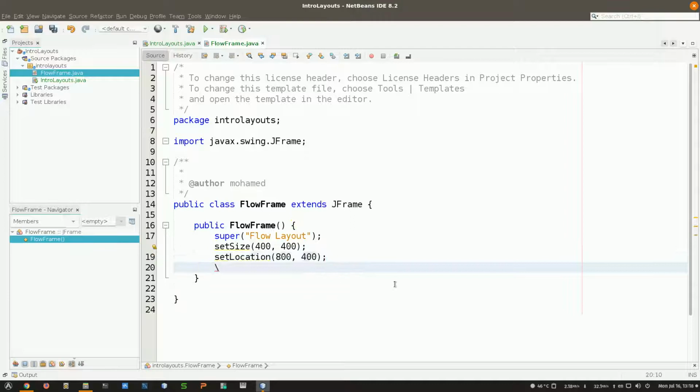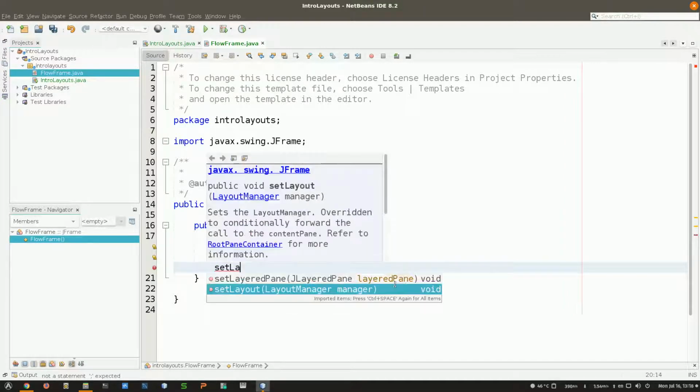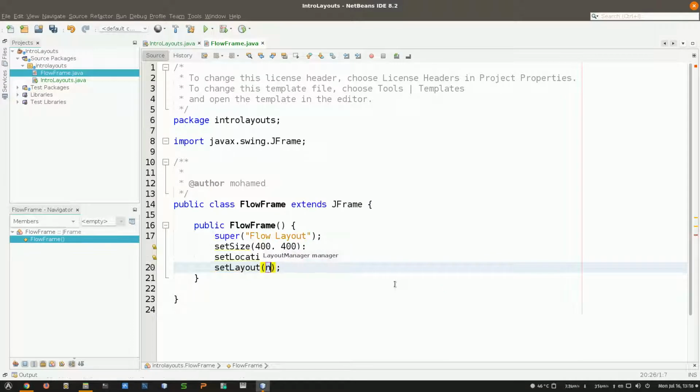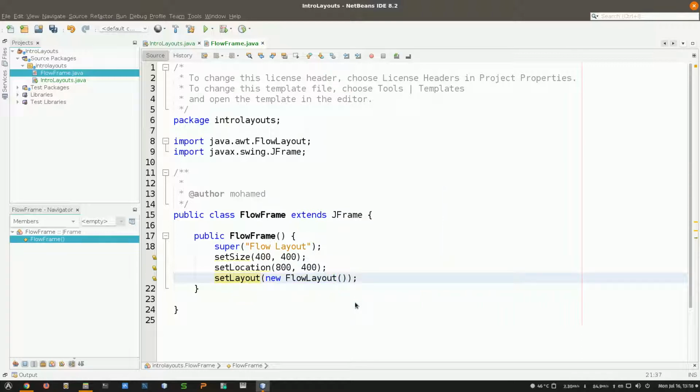And then what's important is this, the set layout, where I'm going to have new FlowLayout. And in the flow layout, you see I have three types of constructors. Usually this is the one that we've been using. We did not bother much because we wanted just to have something to work with.